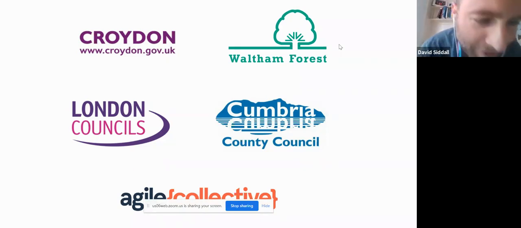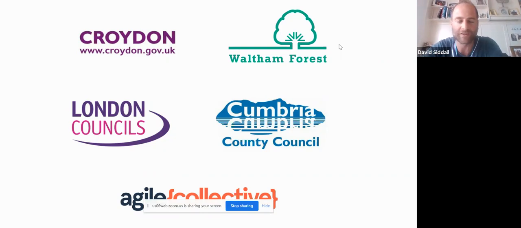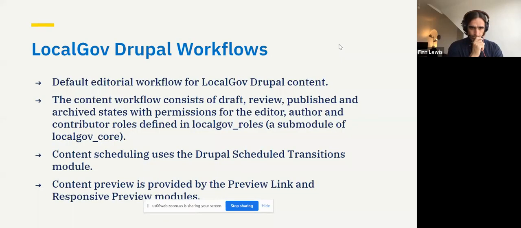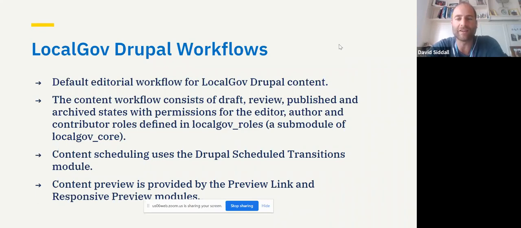Cool, nice one. I think Will and I just spoke about that as well from Waltham Forest. That's one of our requirements too. So that's good. Now in terms of the technical bit, this is copied from the GitHub LocalGov workflows page, but it gives a brief intro into it. The default editorial workflow for LocalGov Drupal content, and the different states that are defined for each of those roles, is in there as well. And then, like I mentioned, for the content scheduling, it's using the Drupal module Scheduled Transitions. And then there are 2 modules for the content preview, which are Preview Link and Responsive Preview as well.